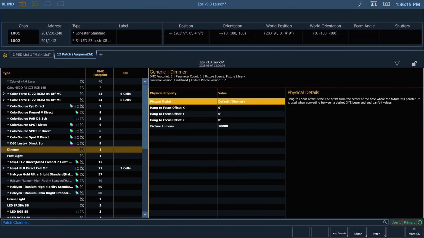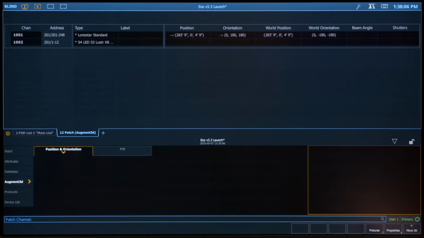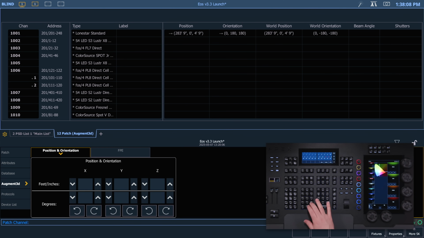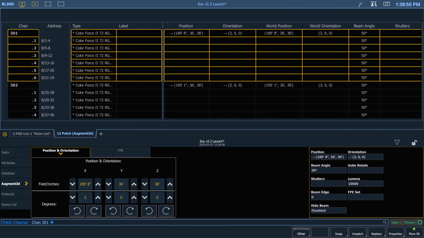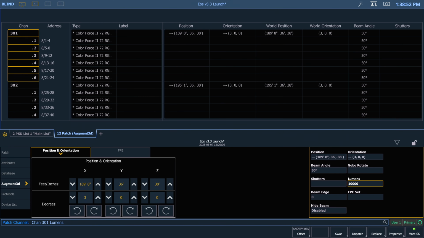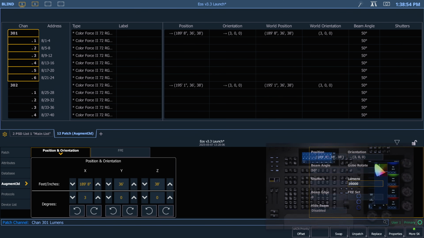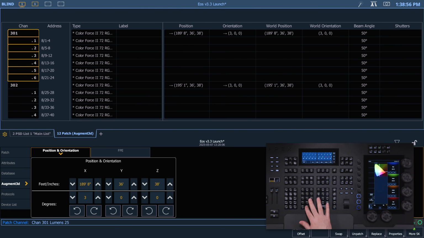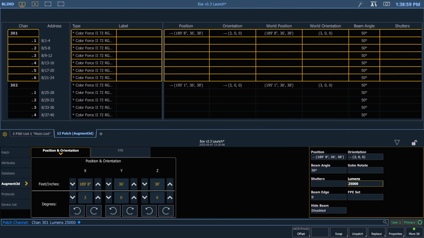If your profile doesn't have lumens predefined, Eos will default to 10,000 lumens. That is the equivalent of a 575 watt HPL lamp. And like many properties that are in a fixture profile, we can also override this on a per channel basis. So if I go back into patch, grab a channel, and I want to override the lumens for just that channel, I can use lumens on my command line, set that to 25,000, and that will show up as over double the brightness in augmented.